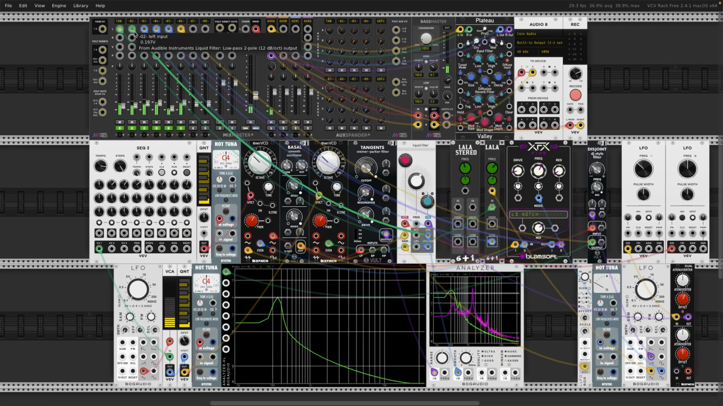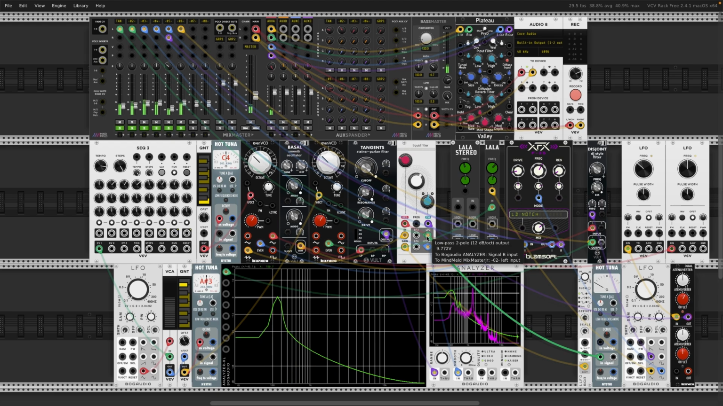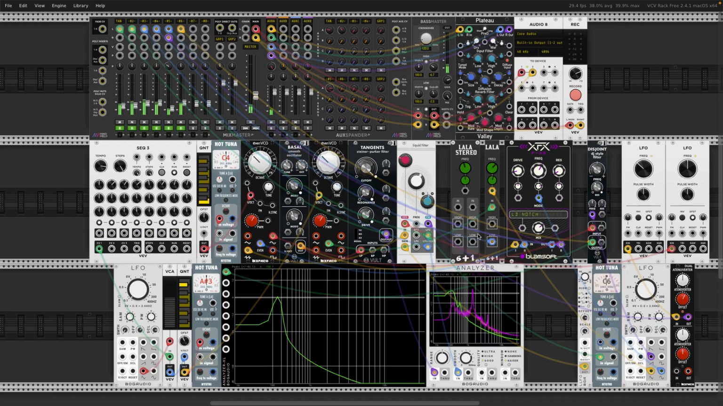So channel 2 is going from the low pass filter here. So this is where we want the tuner. Changing a bit quickly. So we go by ear.